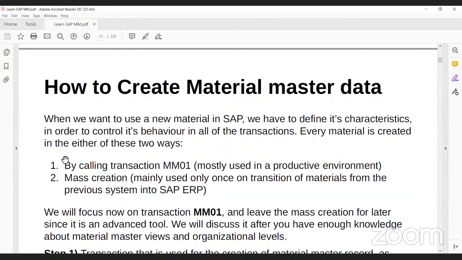And there is another process in which material master can be created. It is basically used only once, for transferring data from the previous system to SAP. If you have multiple material codes, more than 100 or more than 200 material codes to be created at one time, then SAP has an option where a specific program can be used to create them.